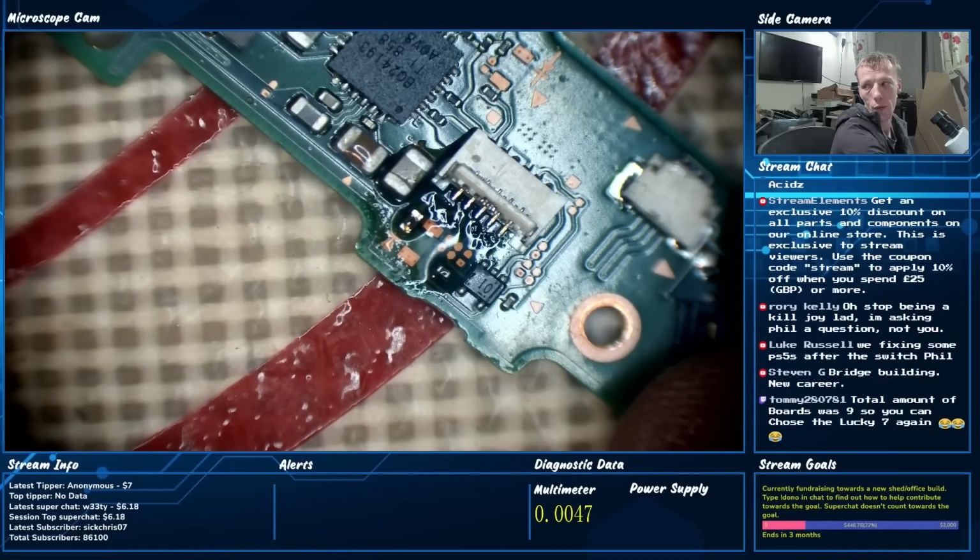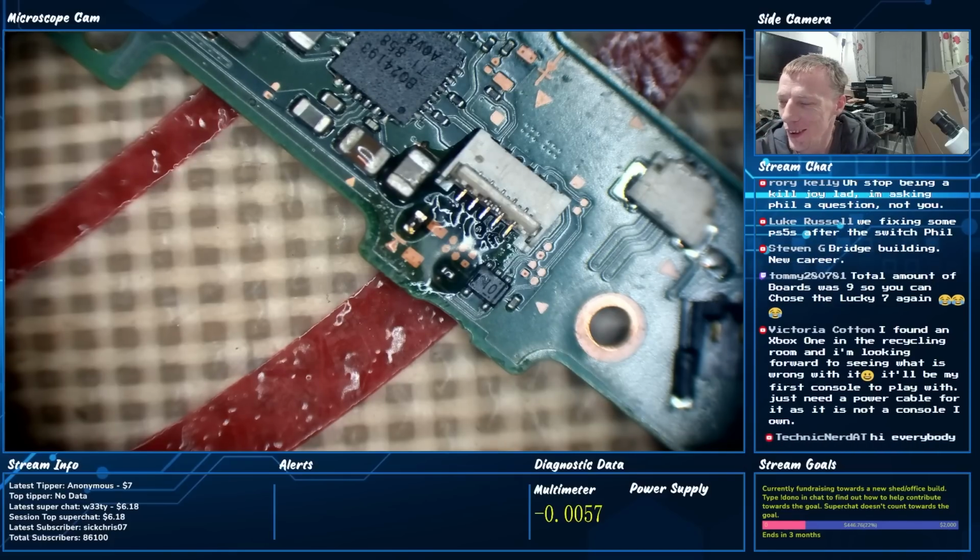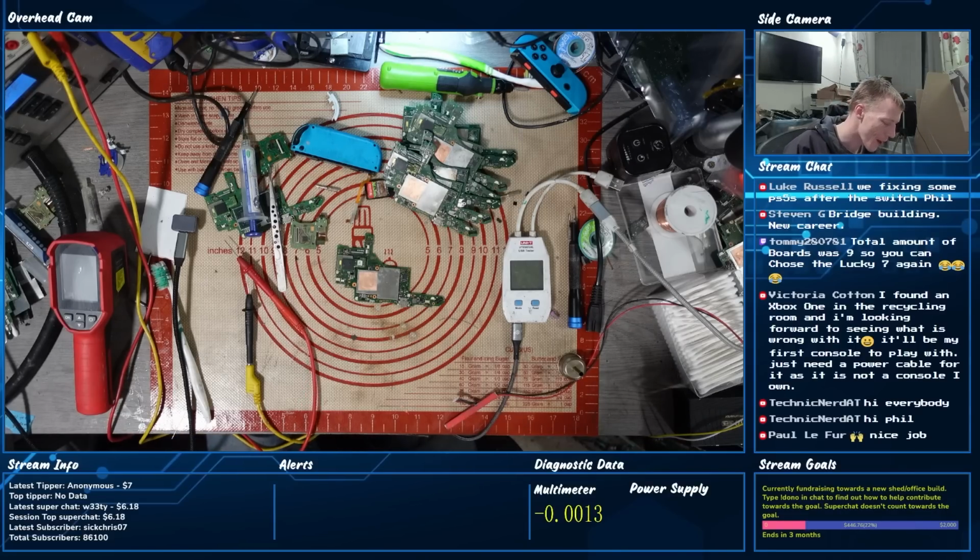There we go. Good stuff. Total amount was 9, so you can choose a lucky 7 again. Yep, I'm happy with that.